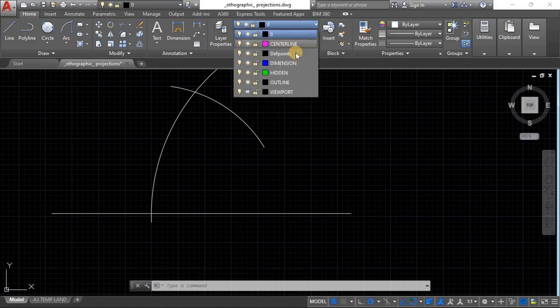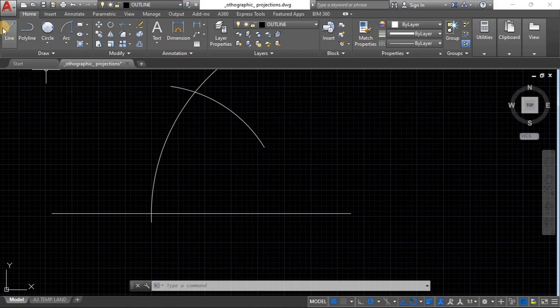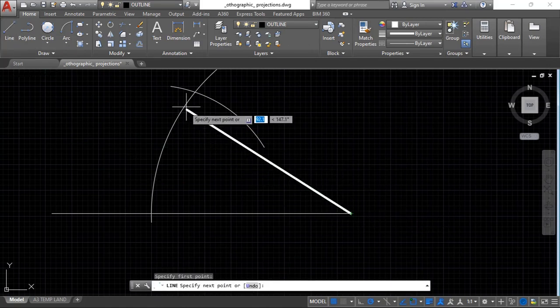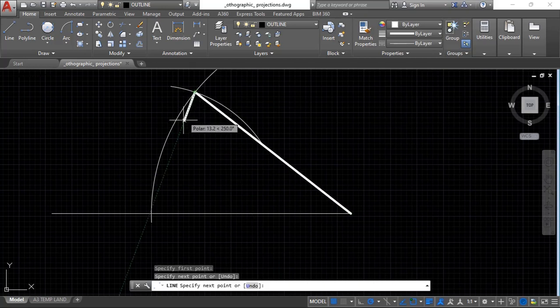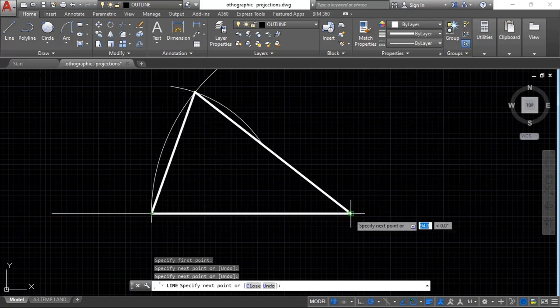I'm going to switch to outline because there's no more construction. Just draw a line from here to that intersection, to this intersection, and then back to a starting point. So that is my cone.